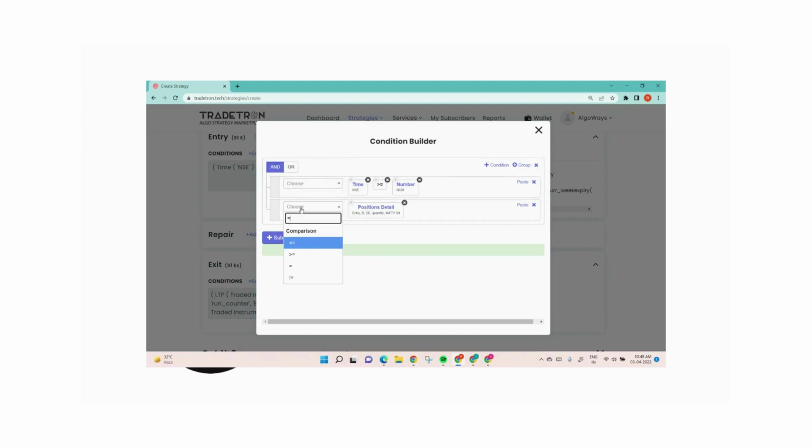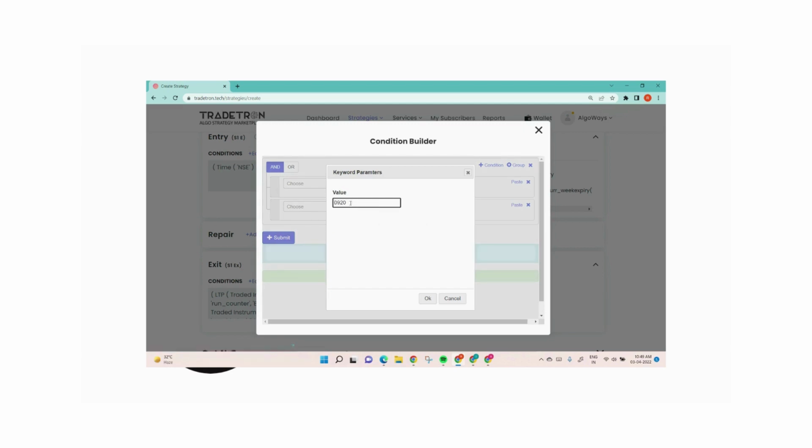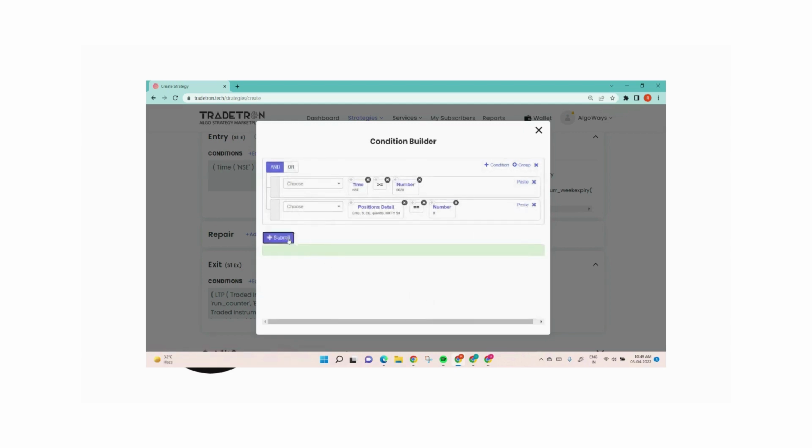So if we make it as 0, what will this do now? When for the first time at 9:20 the conditions are checked, the system will check whether the time is above 9:20, and the position details. What does this position detail box return?